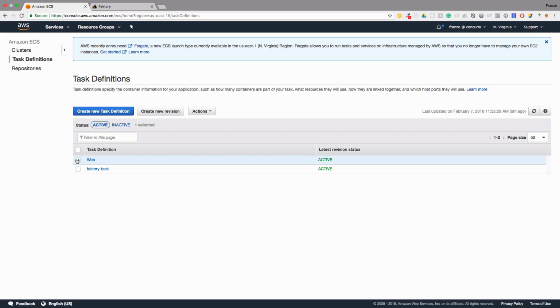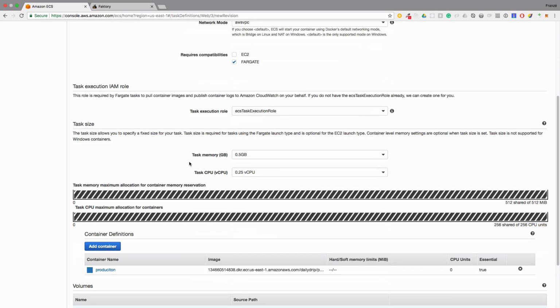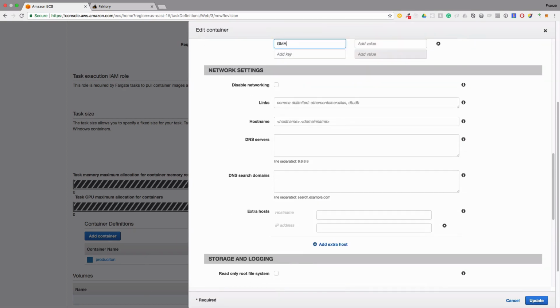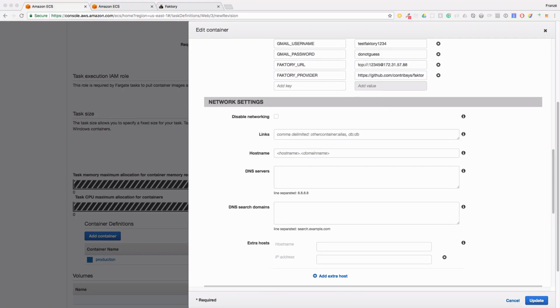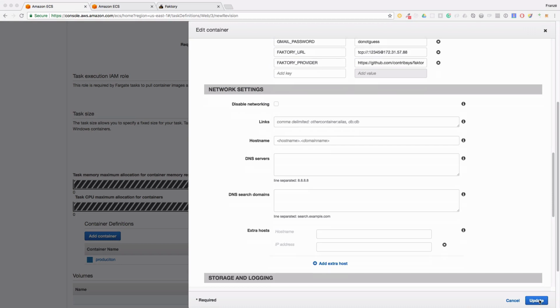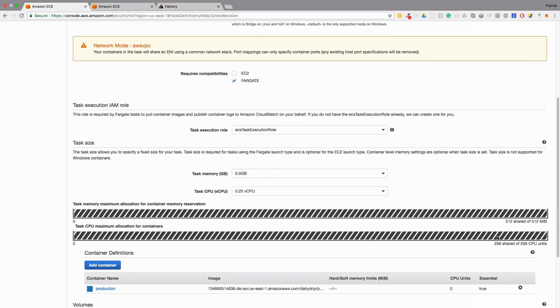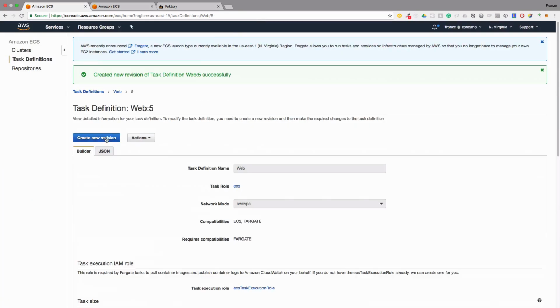Once we're in the configuration page, we need to scroll down and select our Production container. Scroll down a bit and add these environment variables: Gmail username, Gmail password, Faktory URL, Faktory provider, and note Faktory provider is needed in the current version of the Faktory worker Ruby gem we are using, but in the current master branch it is not required. It only references the environment variable that the Faktory services URL is set to. Once we've added that, we can save the new revision of our web task definition.